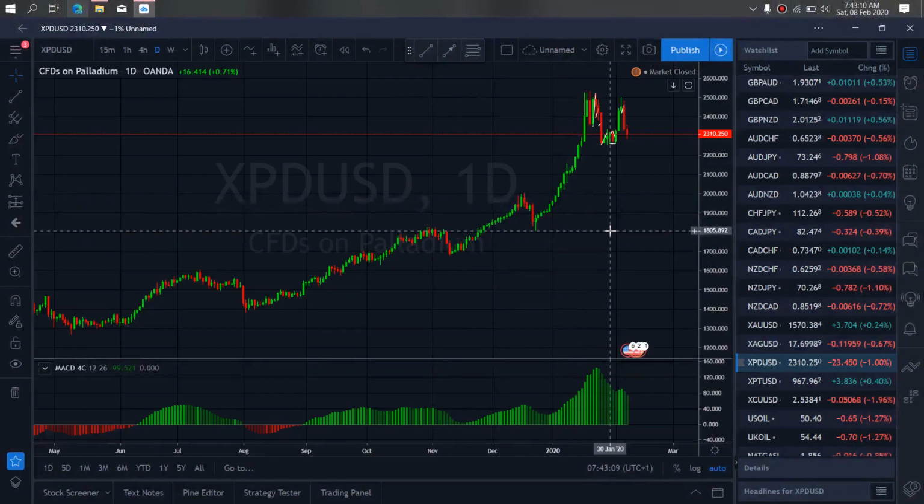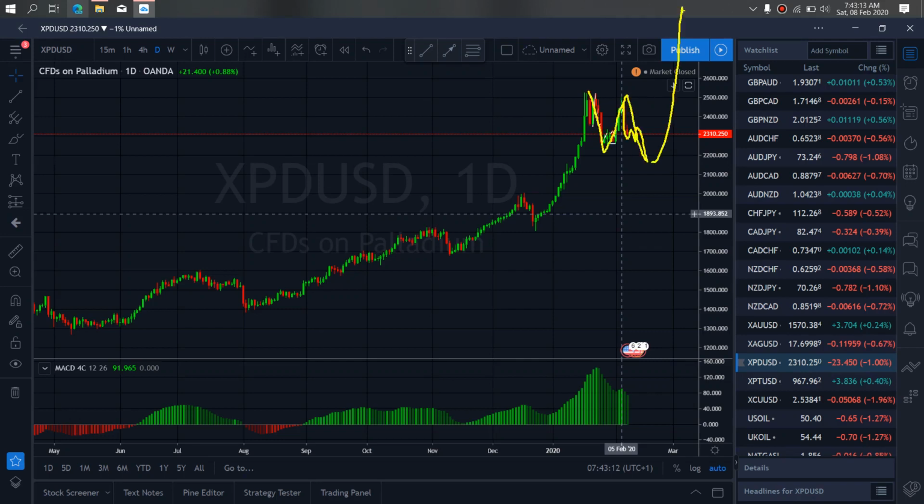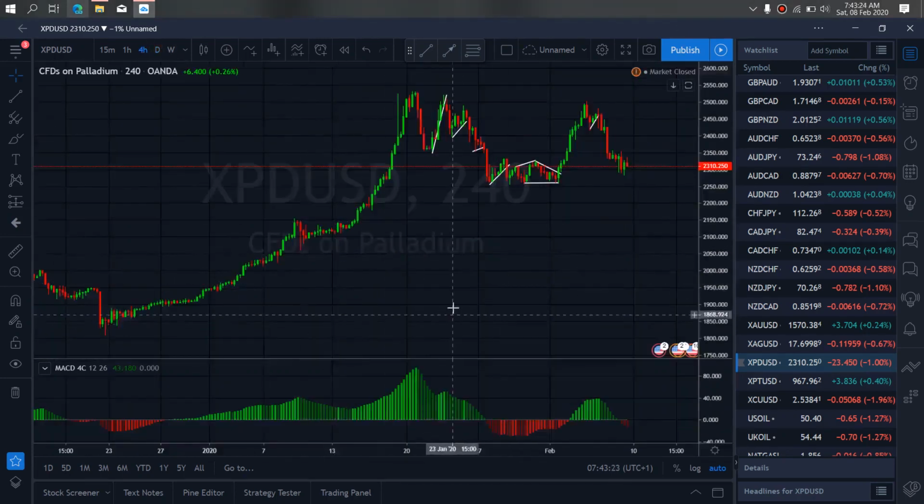Palladium for this week, Palladium has been dropping aggressively. I want to watch it drop to make this ABC structure before we see if it will give a retest to the upside. So if we zoom to the 4 hour time frame on Palladium, we see that on the 4 hour time frame they gave this drop, they corrected, they dropped, they have been trying to correct here.